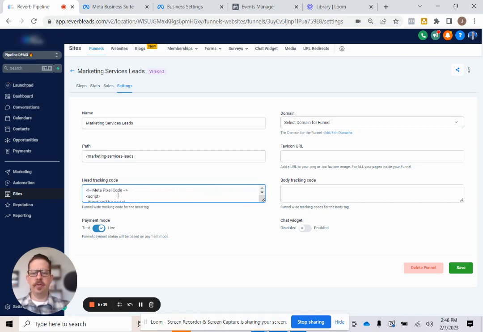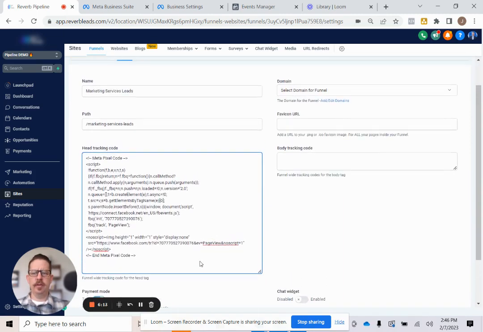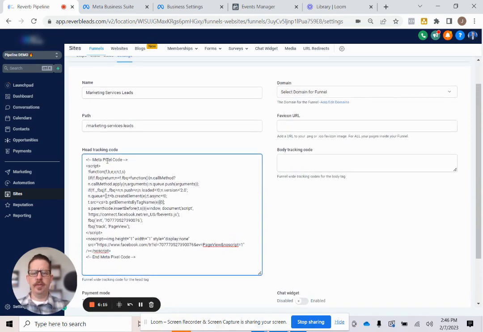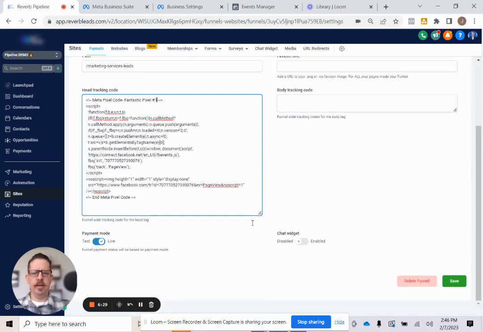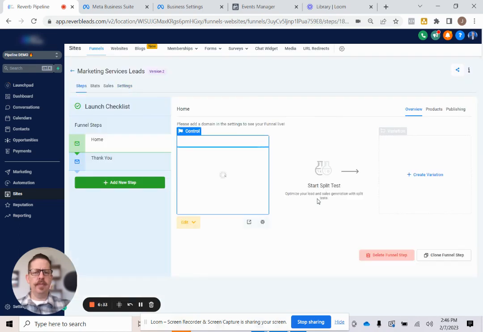You see all this code here. If you've never done a pixel before, there's a lot of code, and you just want to make sure you get it all. If you happen to have multiple, you could put a little message in here, fantastic pixel number 1, something like that. You can do that, but just click save. And then, so your pixel's added.